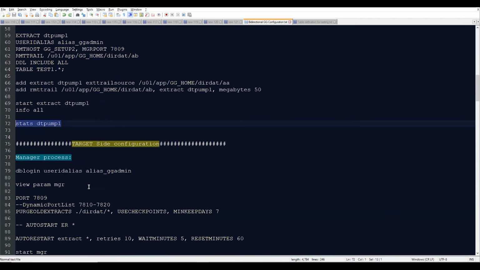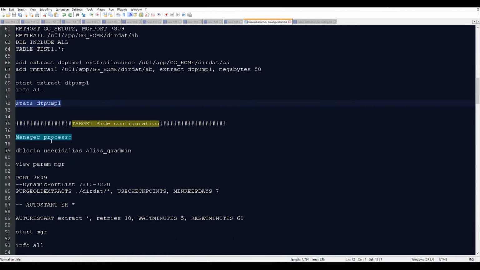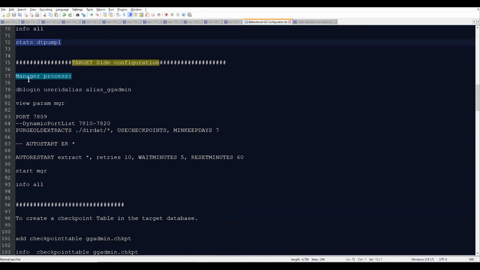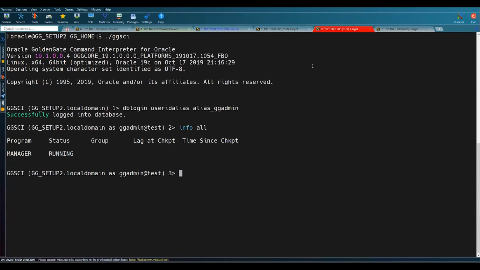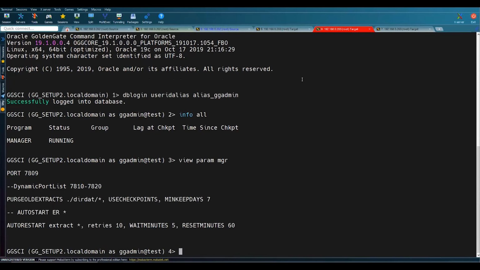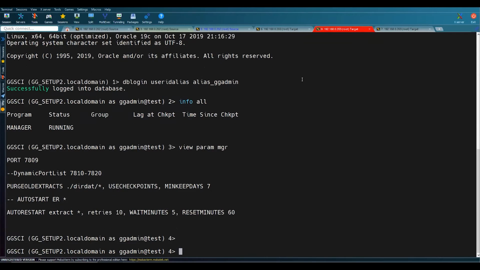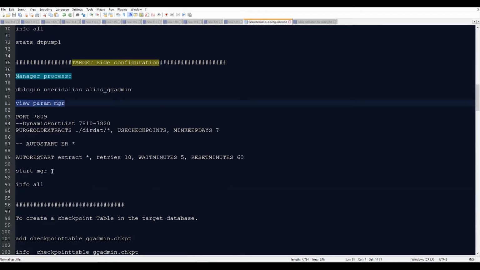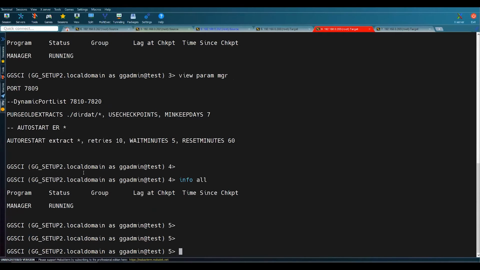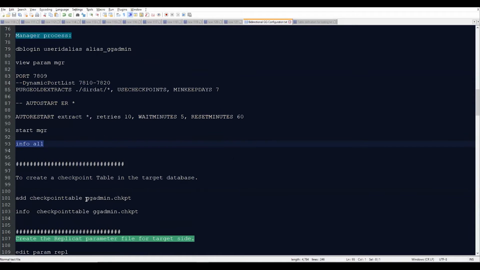After this, we have to go to the target side and configure the replicat. And before that, we should make sure that the manager process is up and running. So I'll just verify details on the target setup. So this is the parameter details. We can run the info all to verify whether the manager is already up and running on the target setup. This is setup 2, that means this is our target setup.